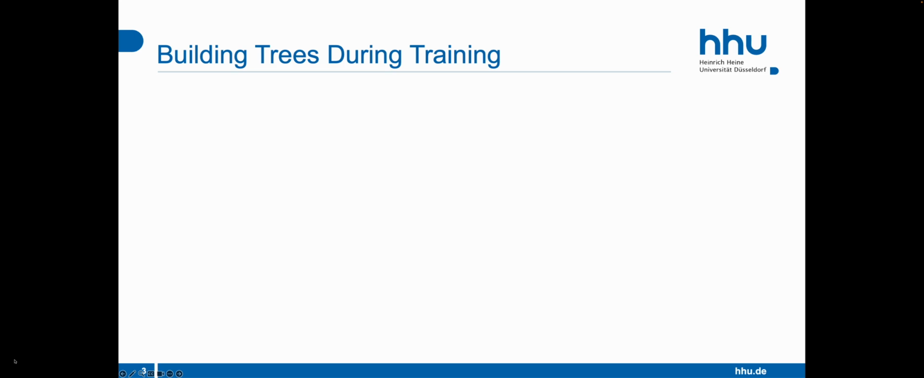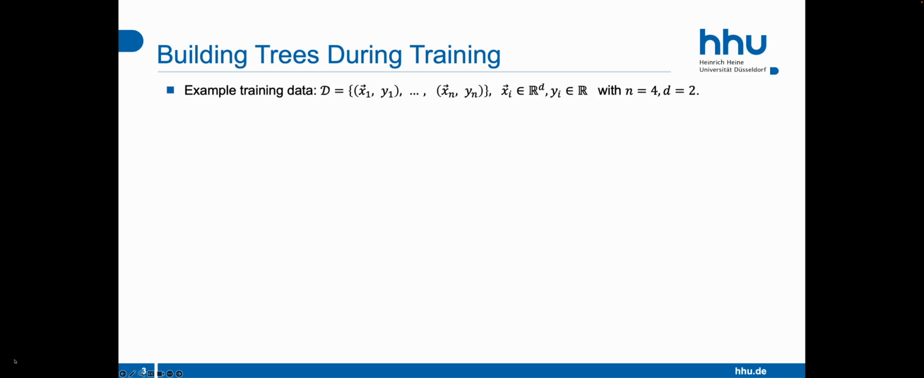On the previous slide, we saw how we can make predictions once we have an already trained gradient boosting model. But how can we use the training data to build decision trees and decide which decision rules we have in the nodes of the tree? We will look at this using a very simple example. Let's say we only have 4 training data points and 2 input features, which means that the dimension of the input vector d is equal to 2.